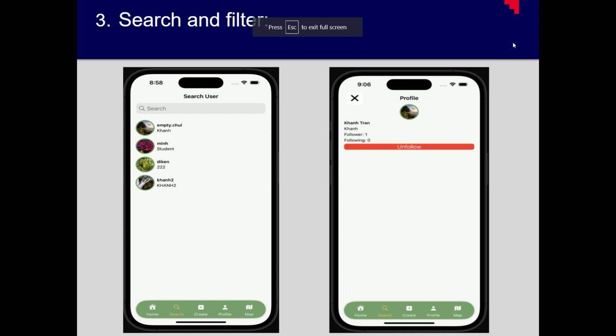Next, I will talk about the search and filter function in our app. On the left-hand side image is the search view, which displays all the user accounts. Here, you can see that there are 4 user accounts in our app. If the user wants to find another user, they can type in their name on the search bar to filter out the list. And if they want to view the information of each user, they can click on each row, which will lead to the right-hand side image.